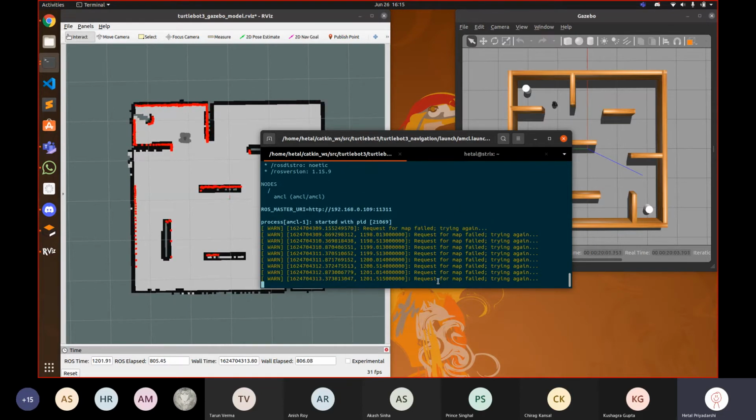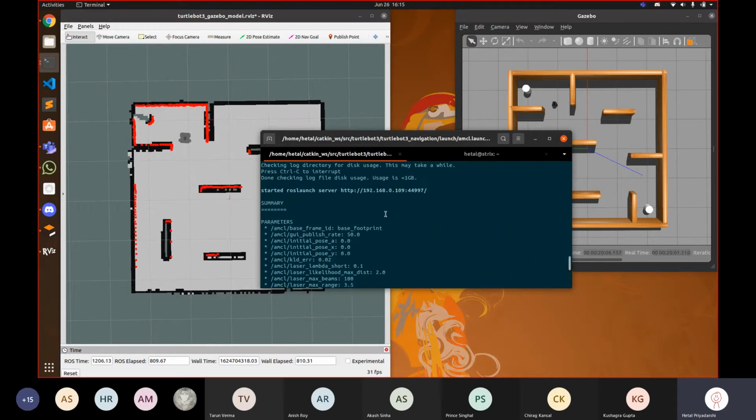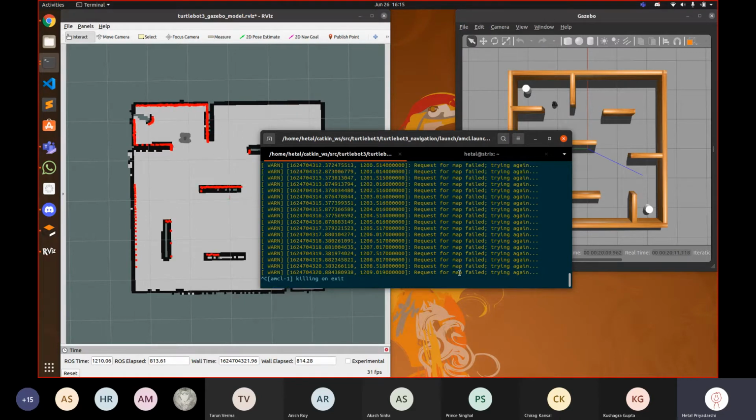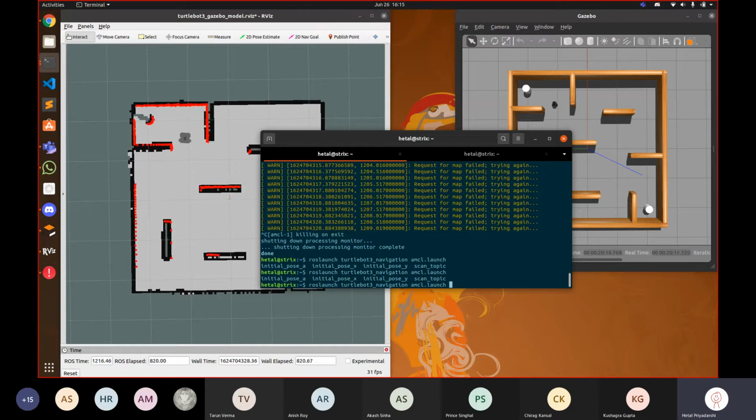Okay, request for map failed. Do we have to provide the map with the initial pose and scan topic? Okay, I think we have to.